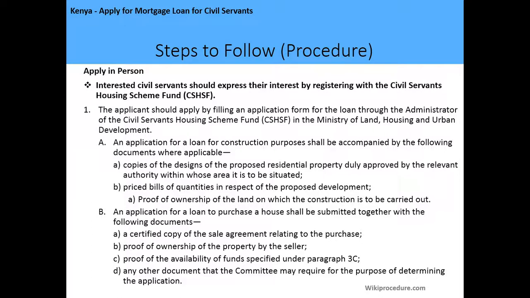This application can only be done in person, and you should note that interested civil servants should express their interest by registering with the Civil Servants Housing Scheme Fund. That's the Civil Servants Housing Scheme Fund, HSF. First of all, the applicant should apply by filling the application form for the loan through the administrator of the Civil Servants Housing Scheme Fund in the Ministry of Lands, Housing and Urban Development.